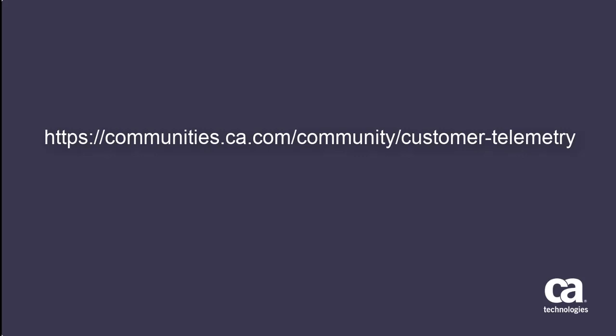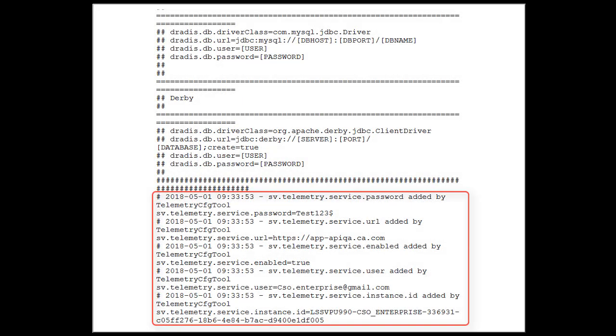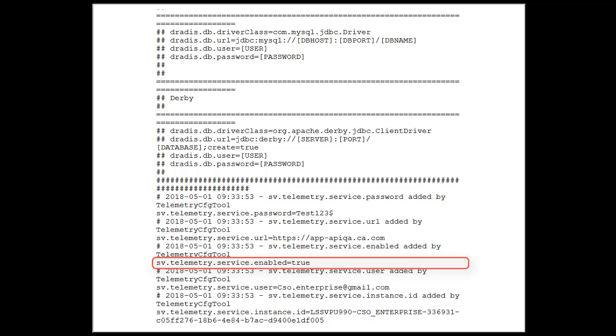Now, if for some reason you decide that you want to disable telemetry for CA Service Virtualization, you can do that through your dratus.properties file. The configuration tool just created several new properties in this file, and you can set the telemetry service enabled property to false to disable telemetry. An important note, though, is that you will have to restart Enterprise Dashboard for this change to take effect.